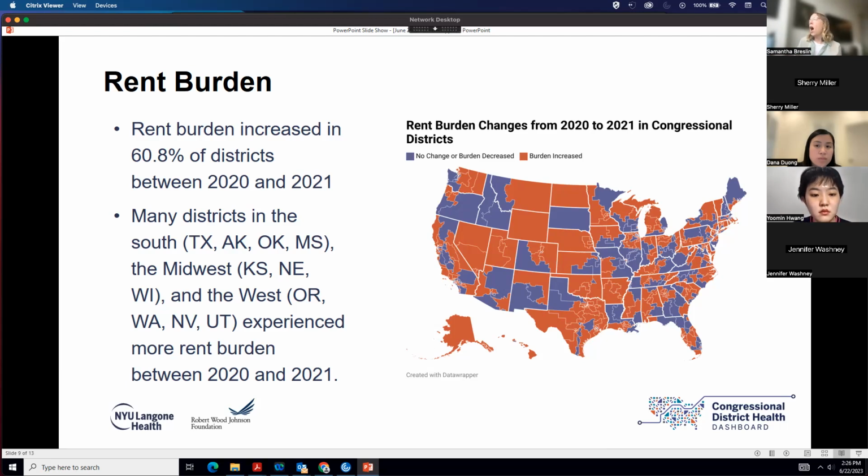And so we found that roughly 61% of districts saw their rent burden increase between 2020 and 2021. And you can see that reflected in this map on the right-hand side of the slide. That orange color indicates all of the districts where rent burden increased in 2021. So more than a majority of the map is that orange color. And you can see there's a lot of districts within the South, the Midwest, and the West that experienced more rent burden as compared to the Northeast.